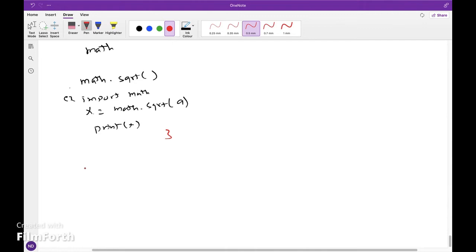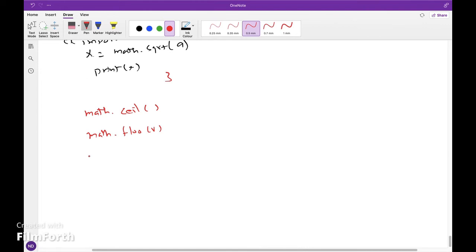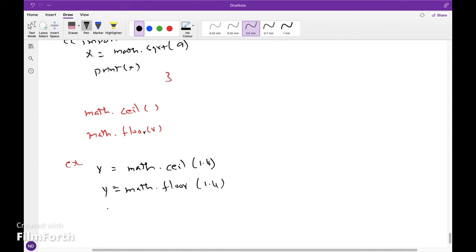The math.ceil function and math.floor function. The floor method rounds a number downwards to its nearest integer and returns the result. Example: x equal to math.ceil of 1.4, y is equal to math.floor of 1.4, print x, print y. So math.ceil gives the nearest value 2, floor gives the nearest value 1.